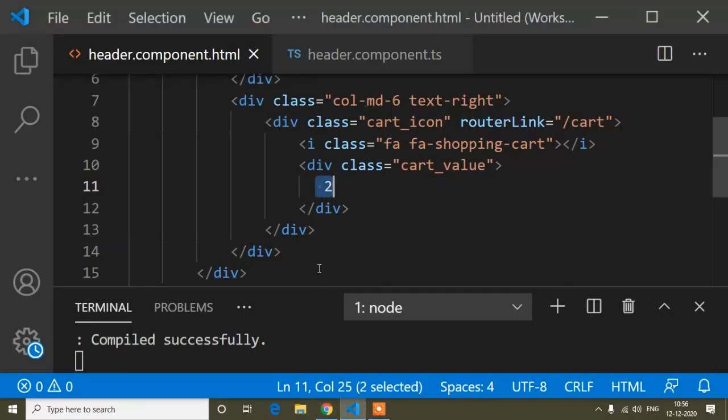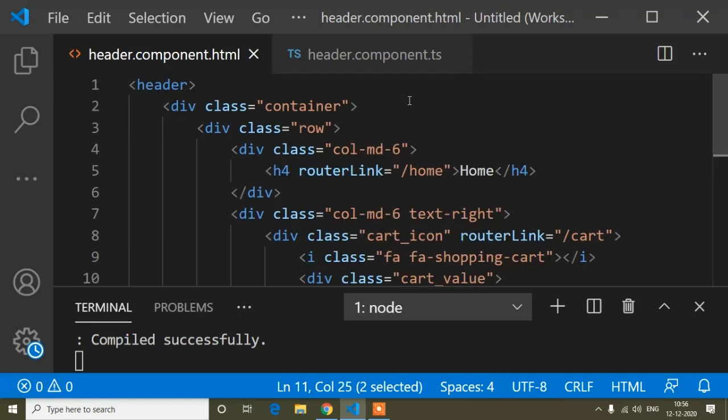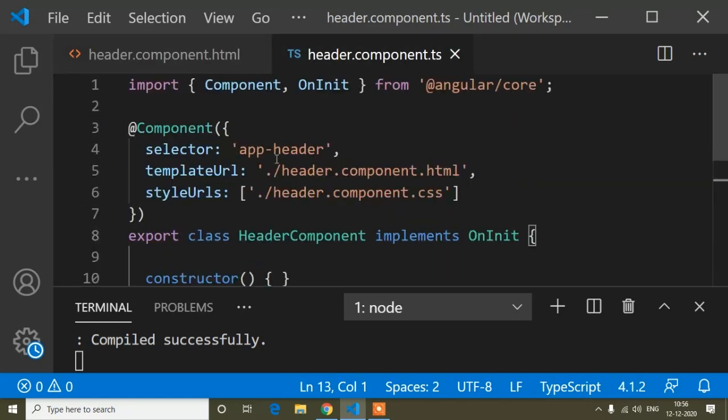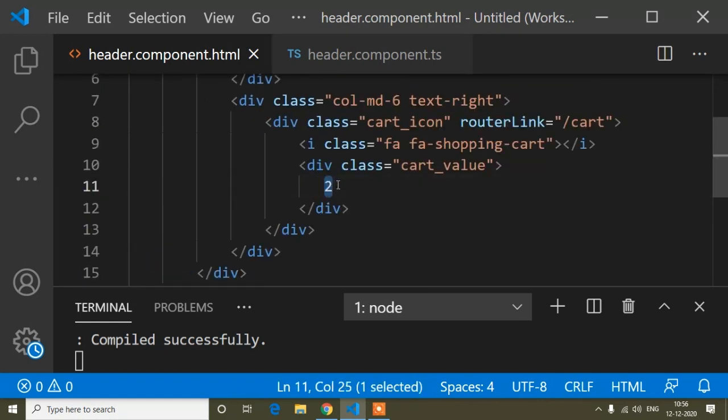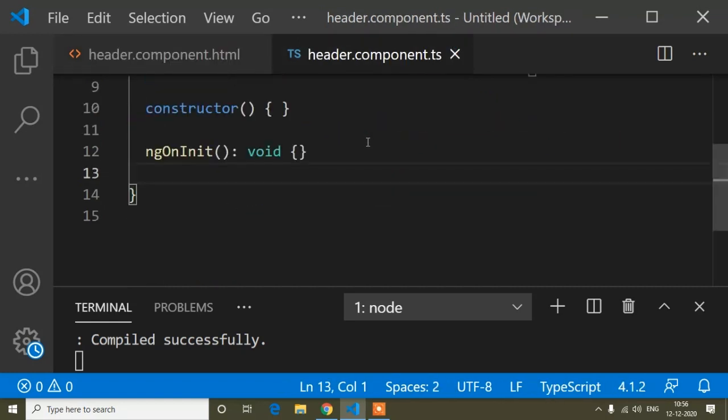So I have already opened, you can see, the header component.html file and the header component.ts file. First of all, I will do one thing. This value I have written statically, but now I have to bind it. Guys, if you don't know how to bind a value, you have to watch my other tutorial that I have already made. Go to the Angular tutorial playlist and search there, and you will find how to bind a value and what interpolation is. So here I will use interpolation to bind this value.